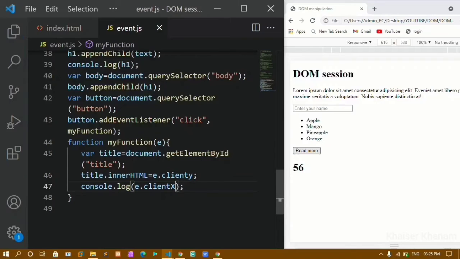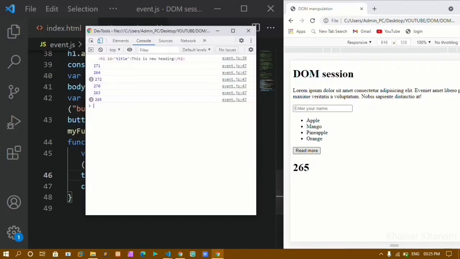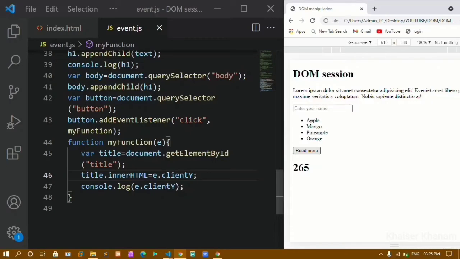Here also I'll give y, and in caps, Y. I'll save this. Now if I refresh this one, you can see I'll be getting the y-axis values from the browser window. For better understanding, we'll do a project on this and then we'll understand it in a better way. We also have offset, offsetX, and here also I'm going to give offsetX.